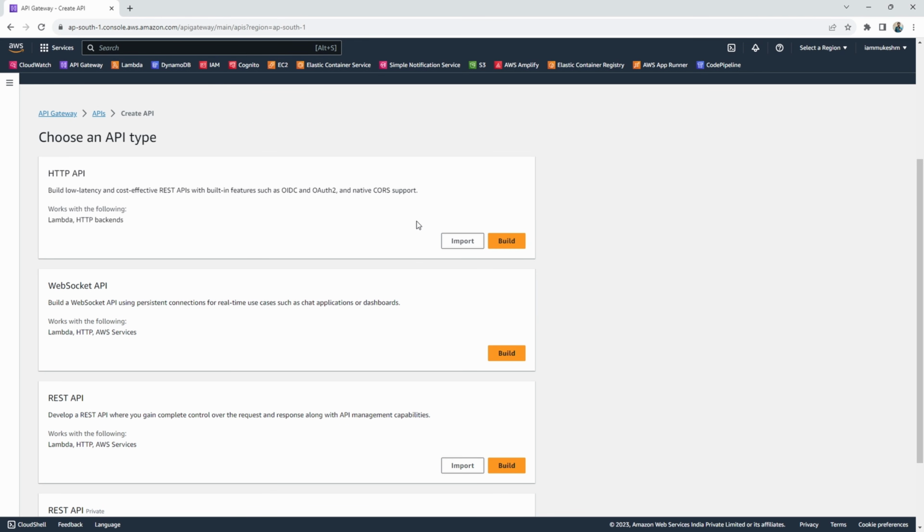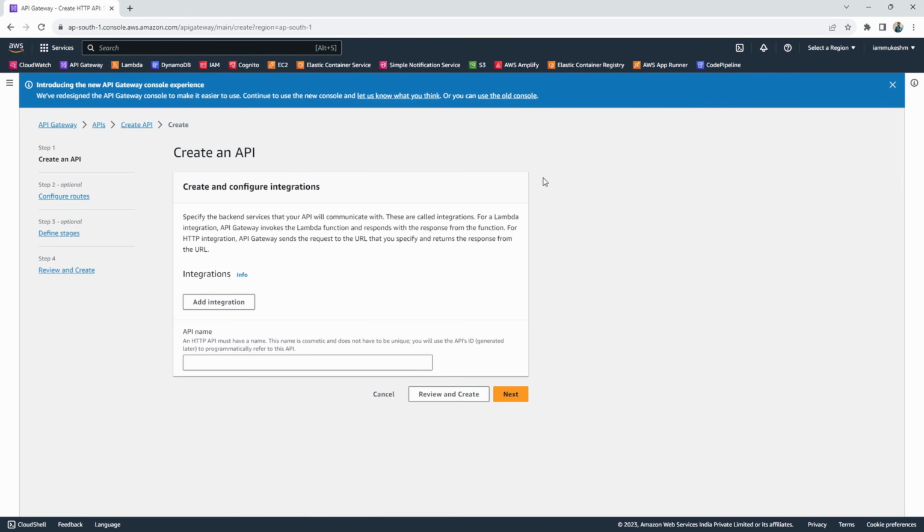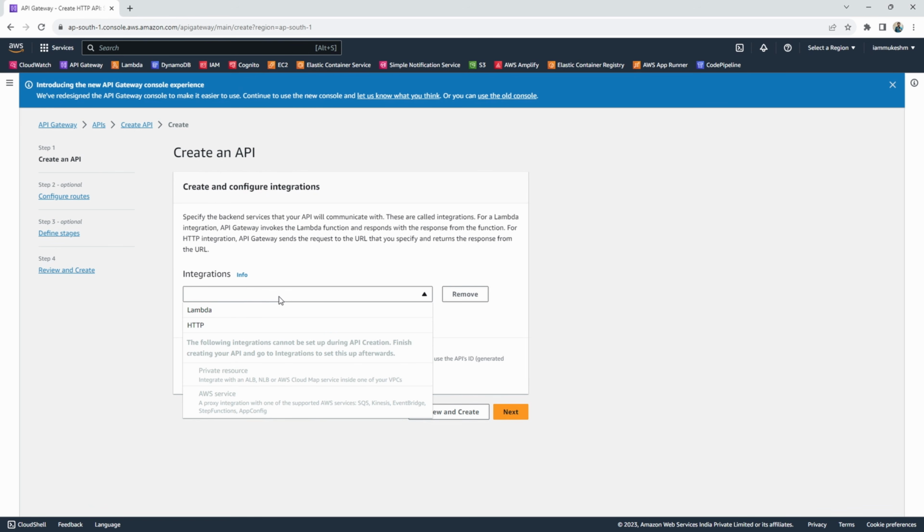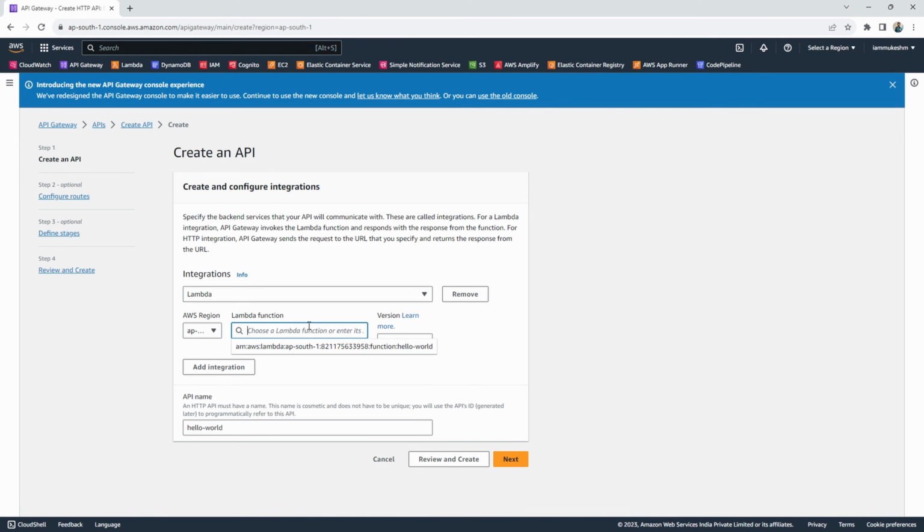So over HTTP API, let's click on Build. Here, let me give the name of this API as Hello World and click on Add Integrations. As you see, the gateway can be integrated with HTTP, Lambda, and a couple of AWS services which we'll look at later. So for this demonstration, let's select Lambda and select the Lambda that we uploaded recently, that is Hello World. Click on this and make sure that this is V2 always. Click on Next.